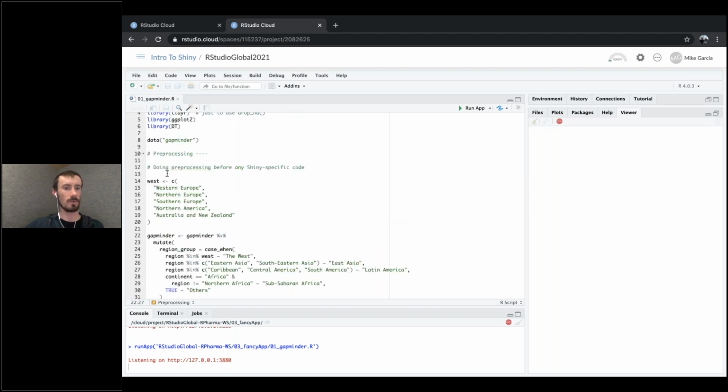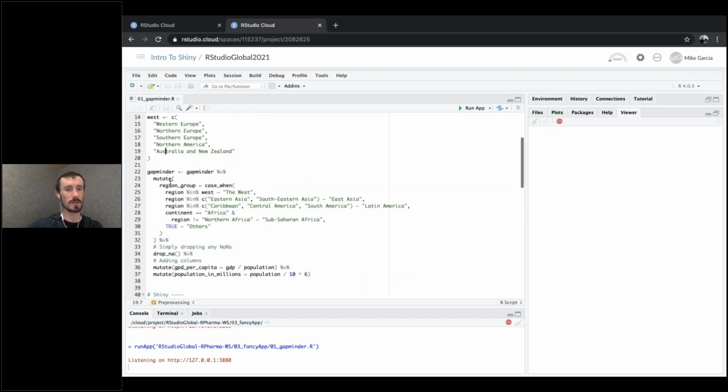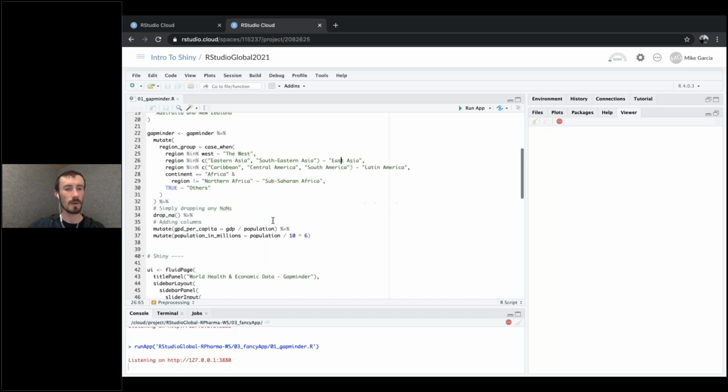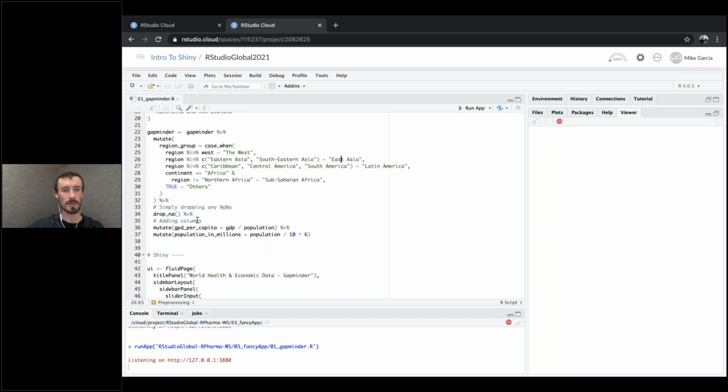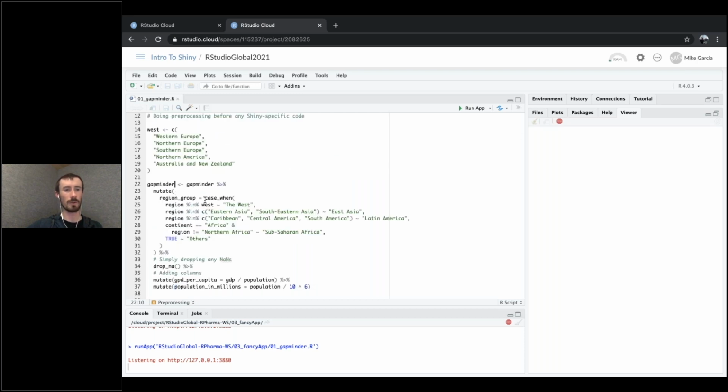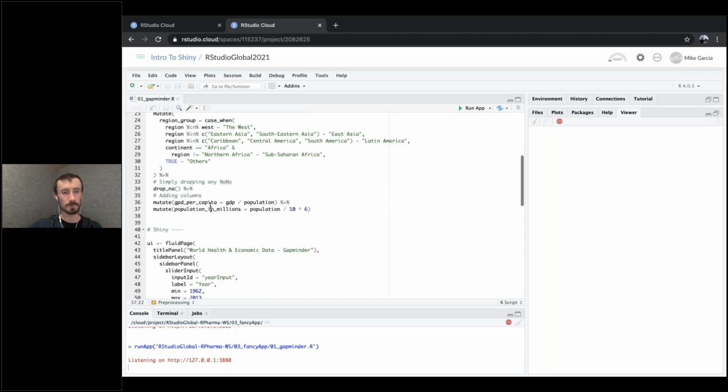Yeah, so here we're doing some, again, if you don't know dplyr, don't worry about this, but just think of it as some data wrangling. We're specifying the countries that we want to count as West, and we're mutating, creating this region group with the case when statement. SQL is kind of analogous to that. If the region is in West, we're calling it West. If it's in one of these countries, we're calling it East Asia, etc. Then we drop some missing data and create a couple of new columns, and we have a new data set to work with, called Gapminder.